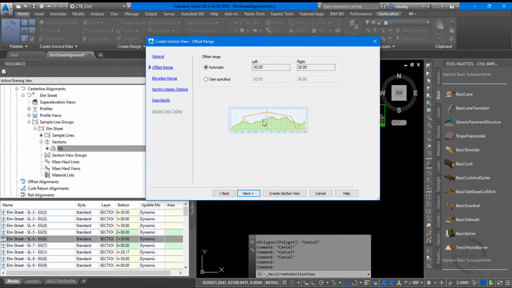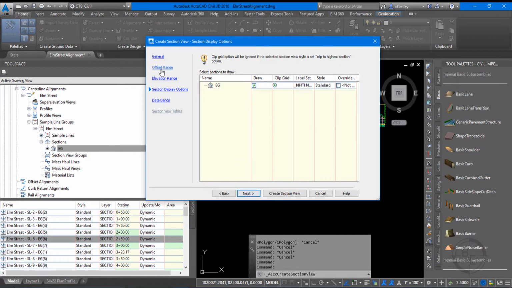And next. And the offset, remember we have negative 30, 30 on the left and 30 on the right. That translates to negative 30 and positive 30 here. Next. Elevation range, in this case, we only need to show 110 to 125. And next. And the section display options.